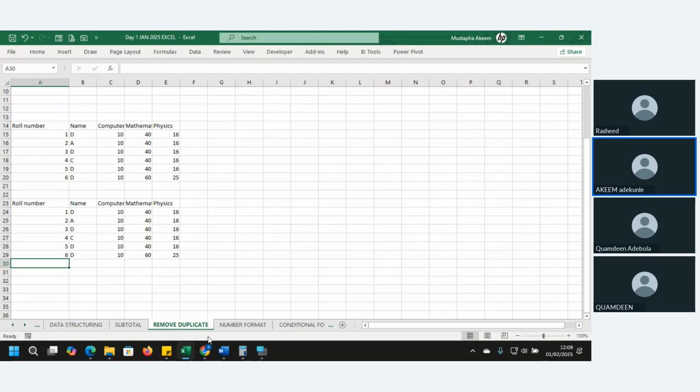Then let's look at duplicate remover. Let me stop the recording again.